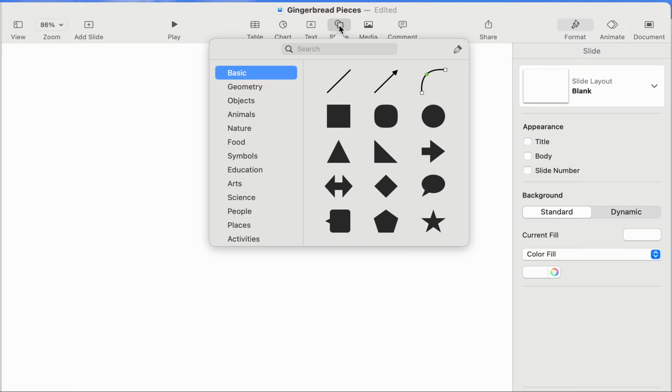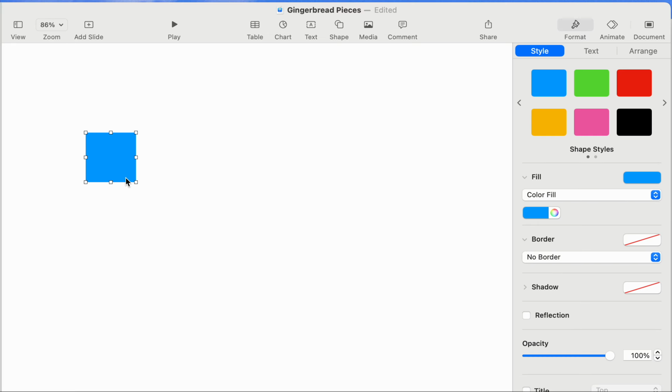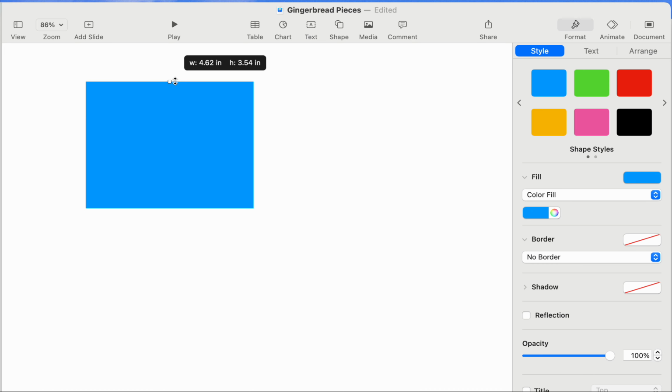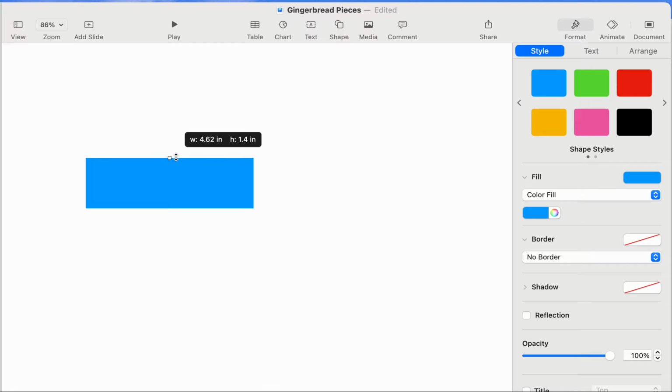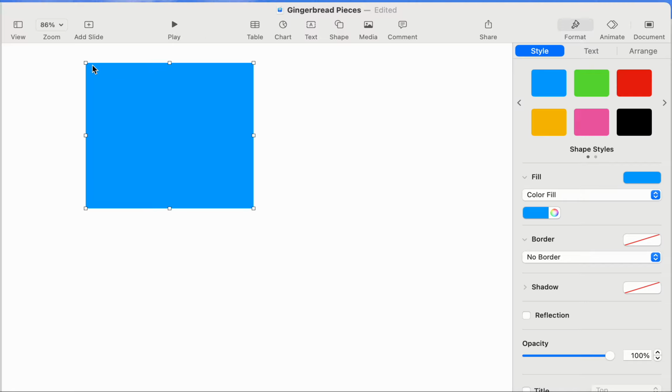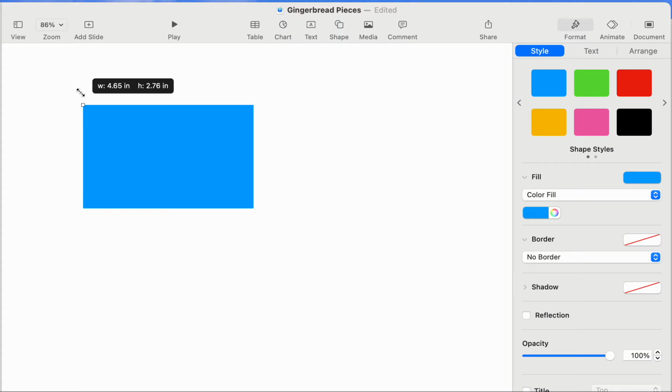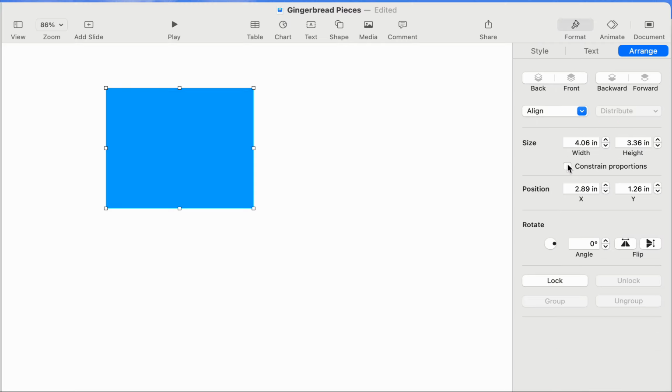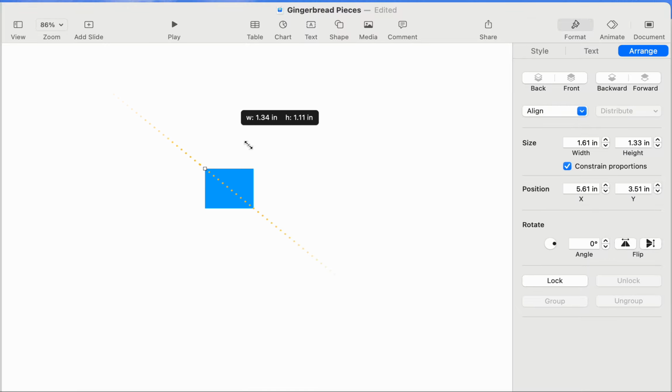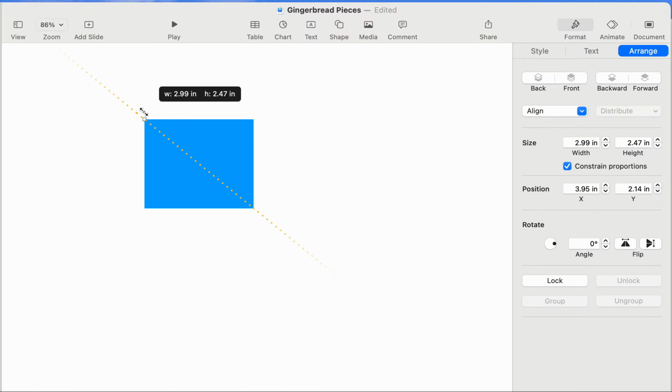So I'm just going to go to shapes today and grab a basic square here. Now we can transform this square into a rectangle, I guess a square is a rectangle, but a different type of rectangle, by pulling on the handles. Okay, pretty standard stuff. If you ever want to lock the aspect of that, go here, constrain the proportions, and it's going to keep that all the same.